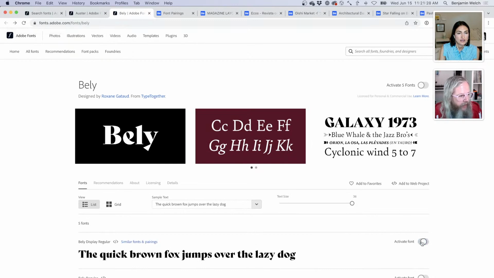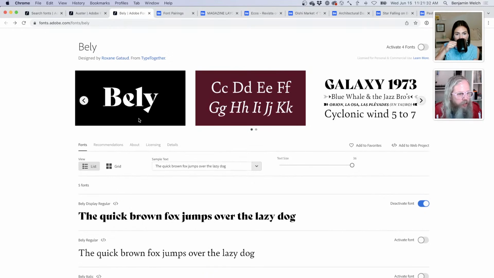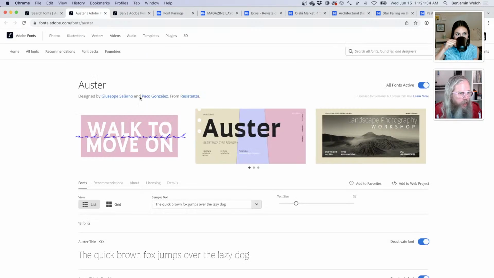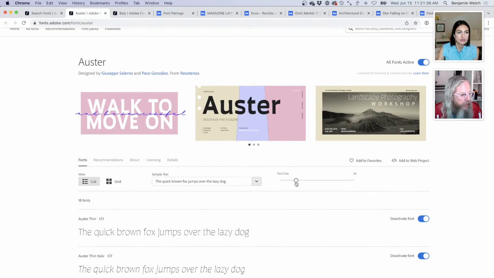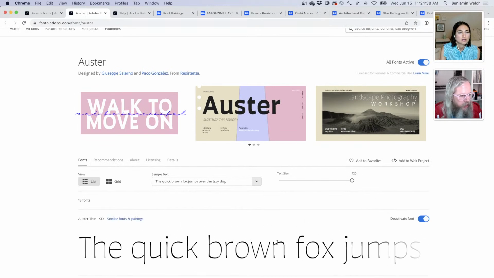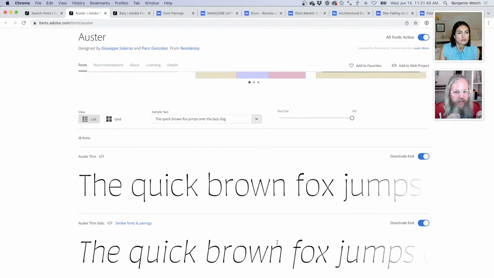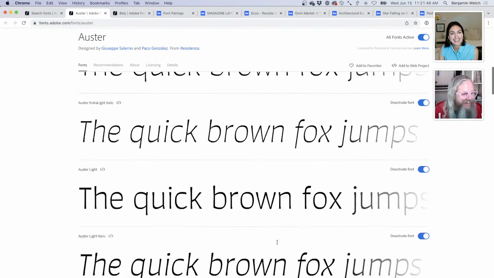Okay, I'm going to activate Belly Display because I think that might contrast well with Auster. And we're just going to take a look at Auster really quick so you can see some of the details here. That is so beautiful to me. This font is so beautiful to me. I love sans serifs. Serifs are so beautiful to me.